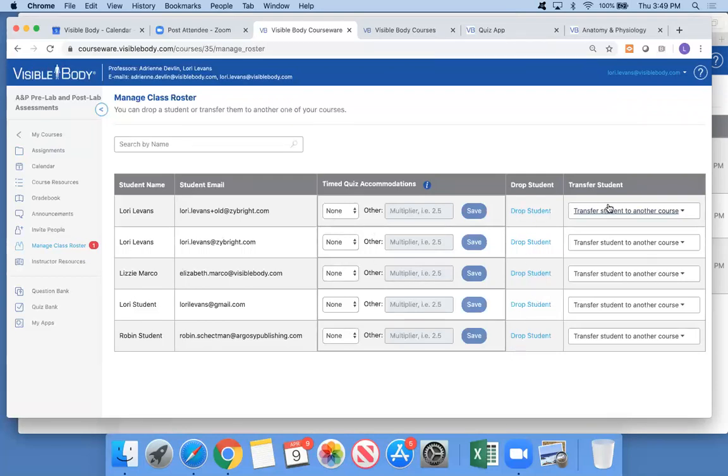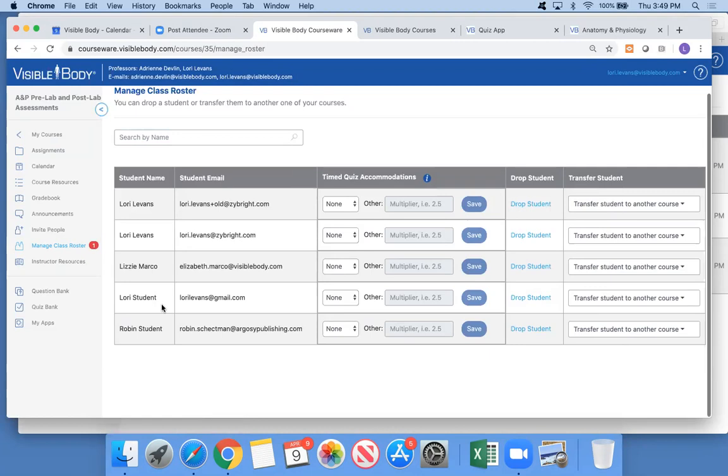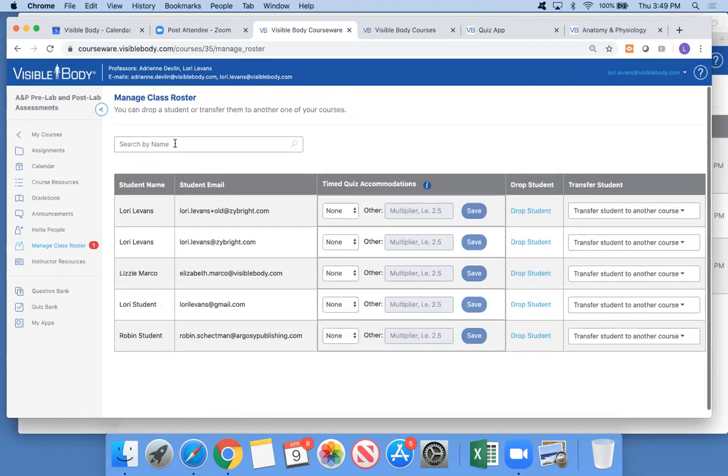You can drop the students or transfer them to another section. And you can search by name. So say you have many students in here and you'll be scrolling down, down, down. You can search by name to find them.